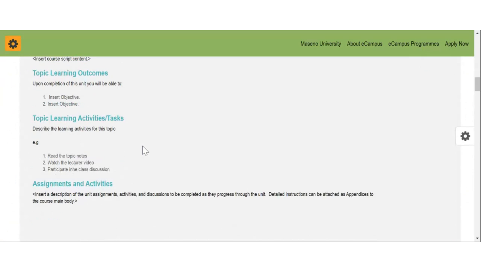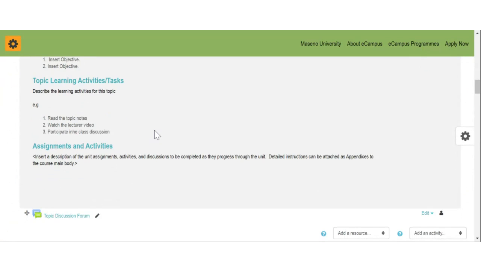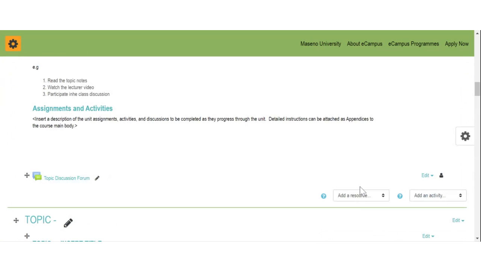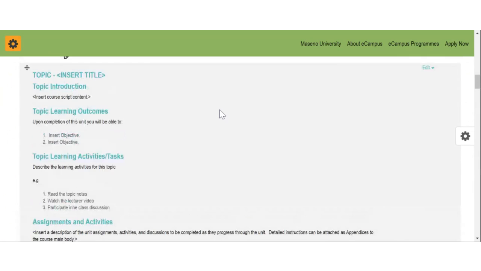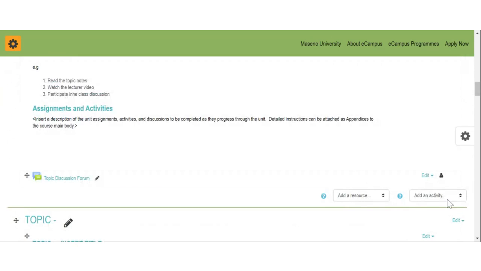The next task that you will be doing is attaching the resources, the notes, the PowerPoint slides, and so forth. So for you to attach a resource, at the end of each section, there are two tabs. One is add a resource and another one is add an activity. If you want to attach a resource, it is anything like notes, PowerPoint slides, a link to an online resource that you'd like them to click and view. All that we refer to as resources.